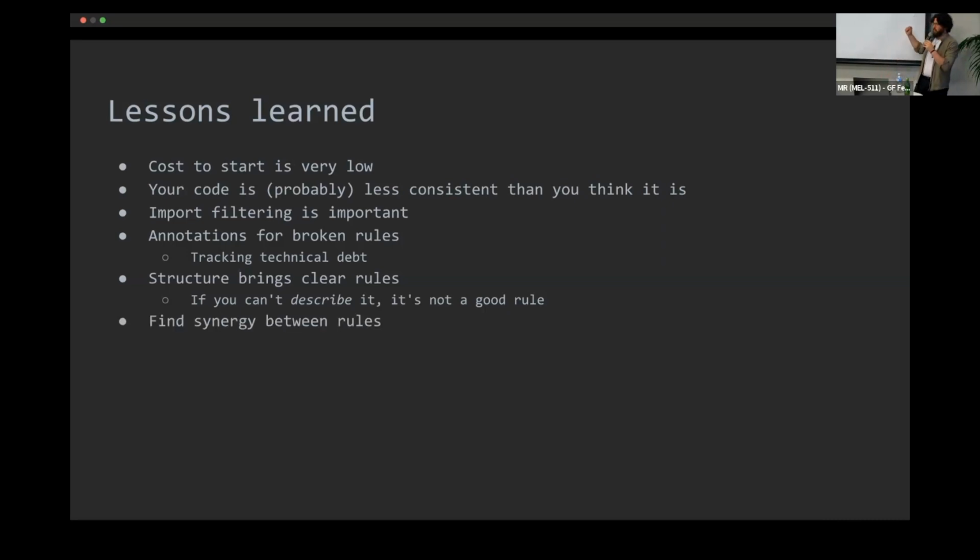Additionally, what you want to do is try and find some synergy between rules. Instead of writing one massive rule that's going to verify the whole architecture of your entire project, try writing a few smaller individual rules that on their own might not be so valuable, but combine together to create a nice structure and description of your project's architecture.